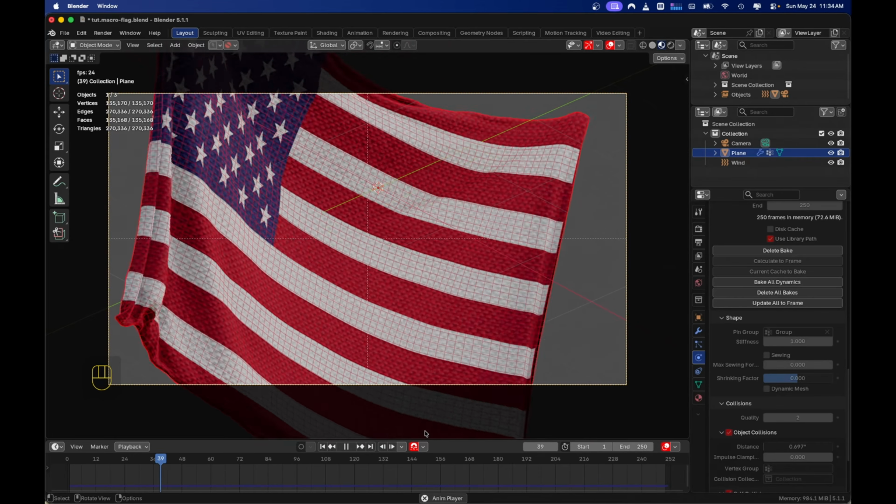Now keep in mind I'm still in look dev mode, and I've got the default HDRIs applied to it that you see in look dev mode. But when I go to render mode, that's when you'll see the difference here in a second. Okay, let's go ahead and save the file out.